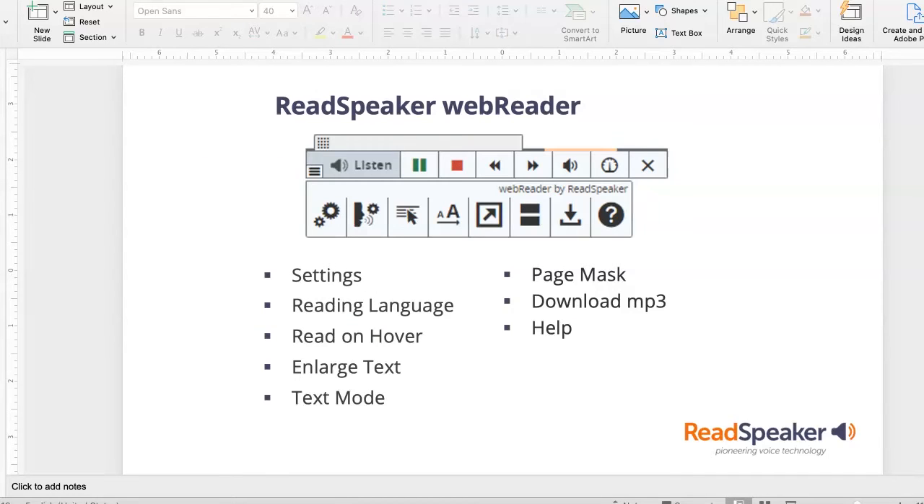Now let's look at WebReader. As you can see, going across the top of the bar, you have your listen controls, your skip backward and forward 5 seconds, your volume, your reading speed. That's all right there for the student.